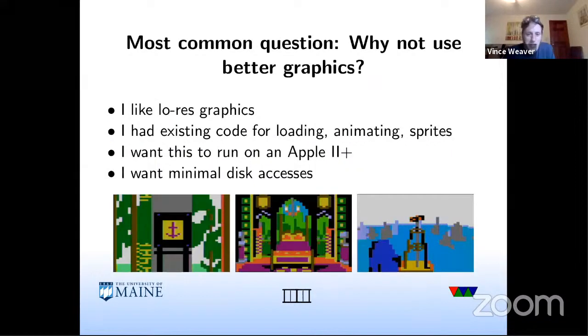And it's also the biggest question I get: why not use better graphics? I'm using the low-res graphics mode, 40 by 48. It turns out I like low-res graphics mode, and it turns out I'm possibly the only person in the world who likes low-res graphics mode. I get a lot of complaints on this.